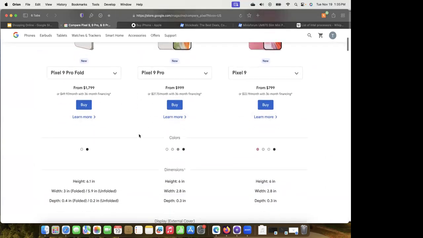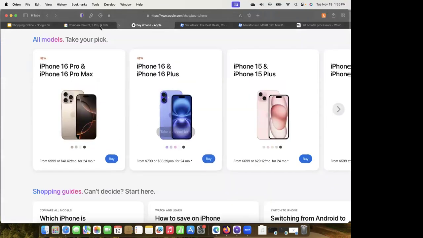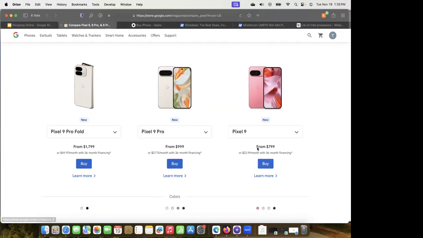Whereas for Pixel, you are looking at, don't buy this, don't buy the Fold. For the Pixel, you're looking at $1,000 for the Pixel 9 Pro, and you're looking at $800 for the Pixel 9. Now, you may be thinking to yourself, wow, that is quite a coincidence that their two phone lines are the exact same price. I know, right? Absolutely crazy. But any of these would be good options.